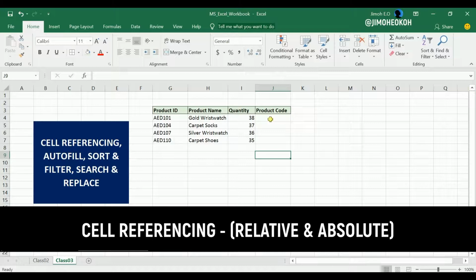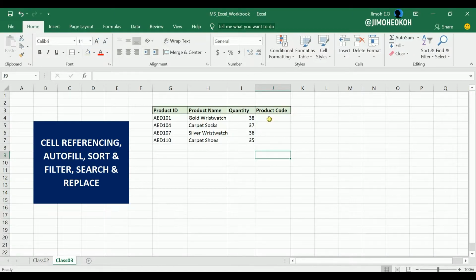All right, we'll start with the relative referencing. So let's say I want this product code column here to display exactly the product ID. We're going to do that by clicking on the cell under product code, and I'll start by entering an equal to sign here. Then I'm going to click on the cell with the product ID. This is G4. I'll click on G4 so it becomes equal to G4.